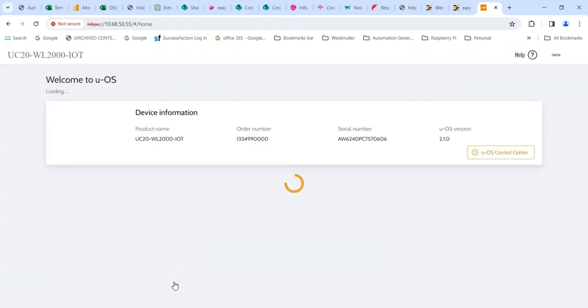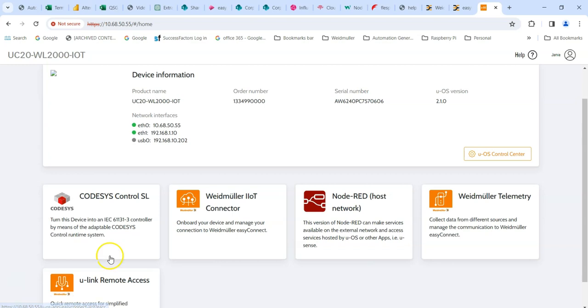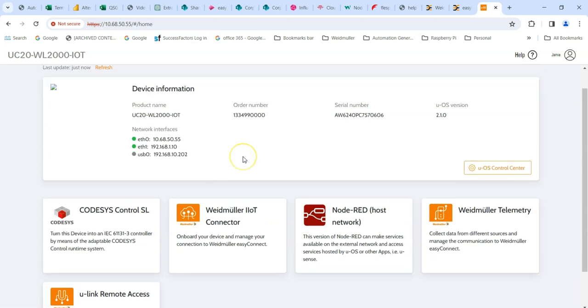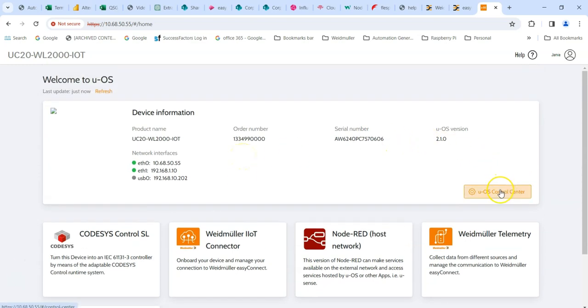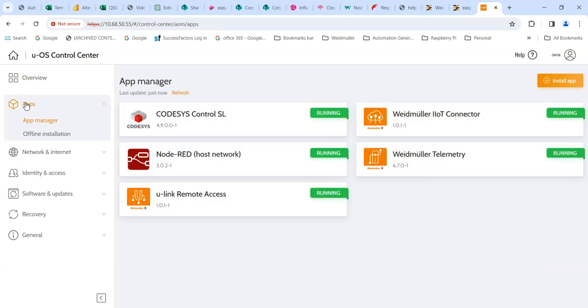Hopefully you've already watched some of my other videos regarding Weidmuller Easy Connect service, cloud service, and as you can see on my screen now, these are what we call apps used within the controller. Best place to go into detail to look at those is to click into the uOS control center and then go to apps, because we need to install a ProCon-Web embedded system app.